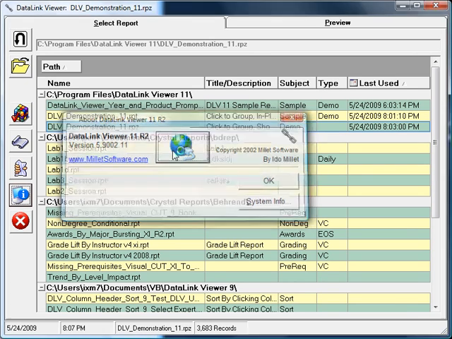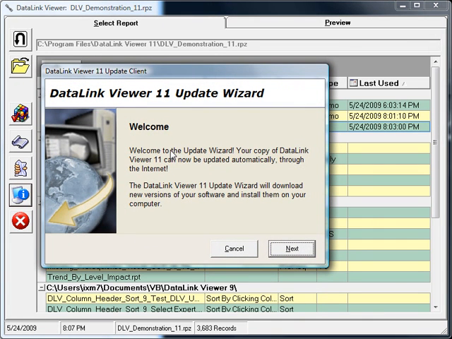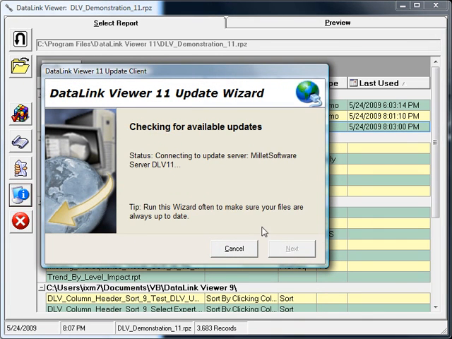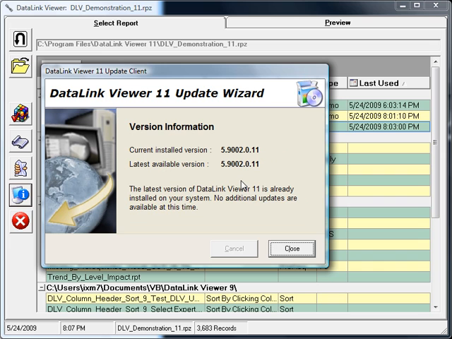This button checks for online updates against my server. This wizard would take you through some steps. It would check if there's a new version. If there is, it would prompt you for a password. You will receive that password from me via email if you're still under support for DataLink Viewer.